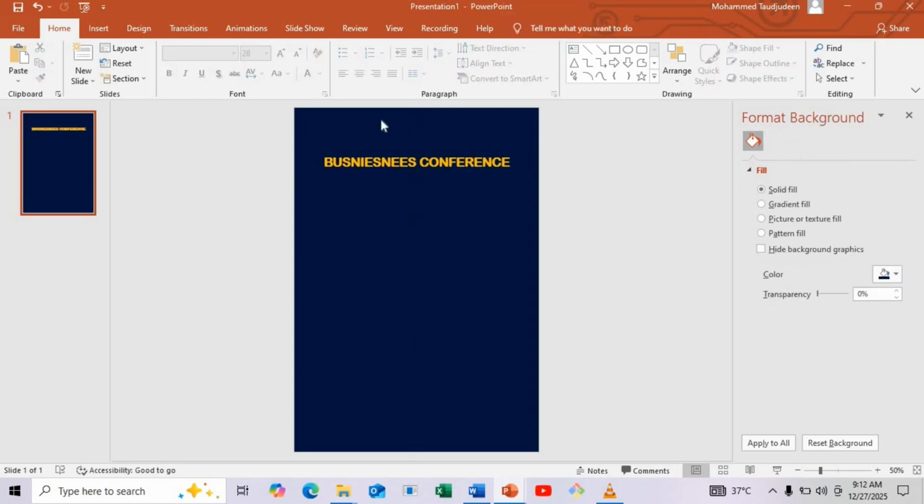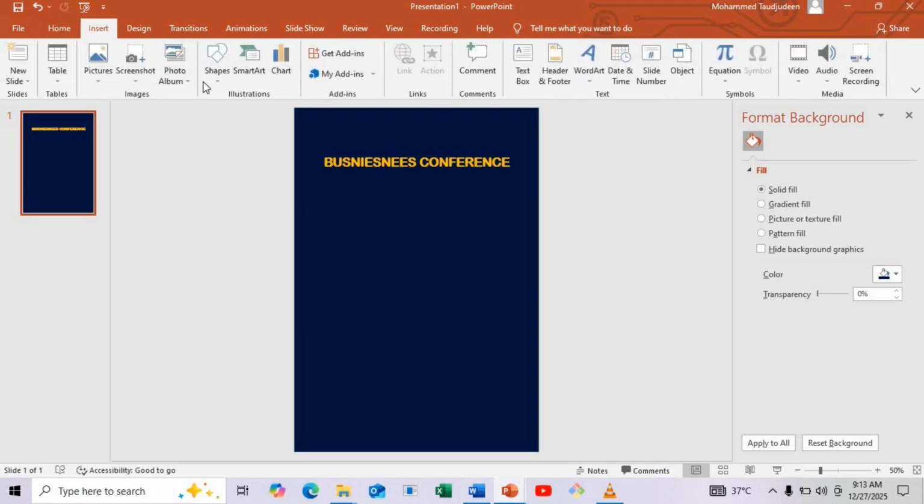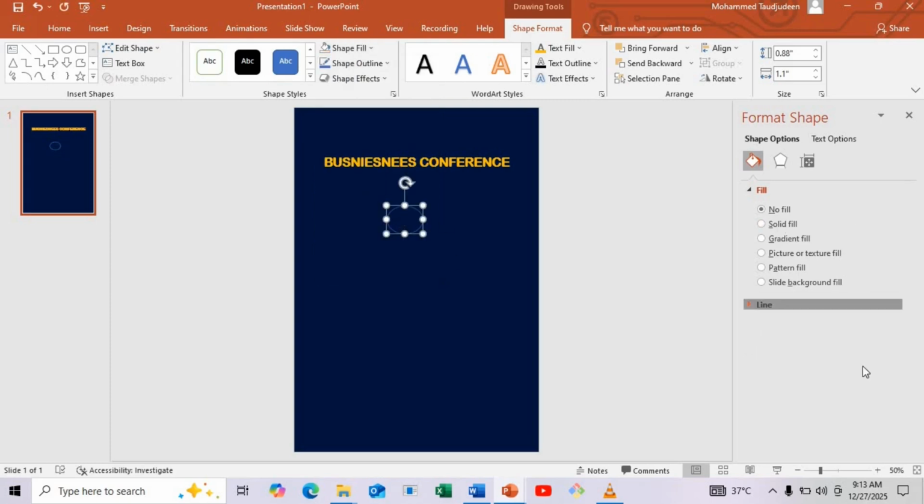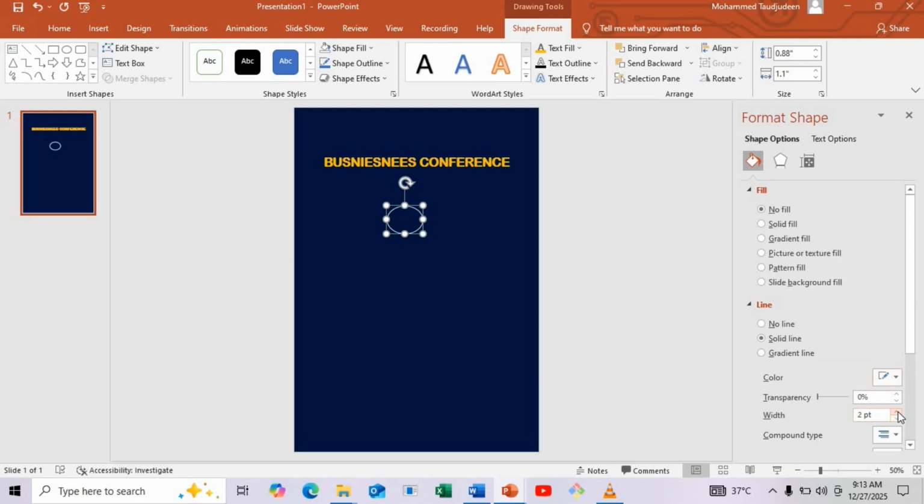So now I want us to insert our logo here. I don't have a logo in my device, so I'm simply just going to the insert tab. I'll go with the shapes and I'll insert a circle. With this circle, I'm just going to remove the shape fill, and for the outline I'll choose a different color, which is white, and the width I'll go with possibly 2.5. Okay, I'll leave it at 2.5.